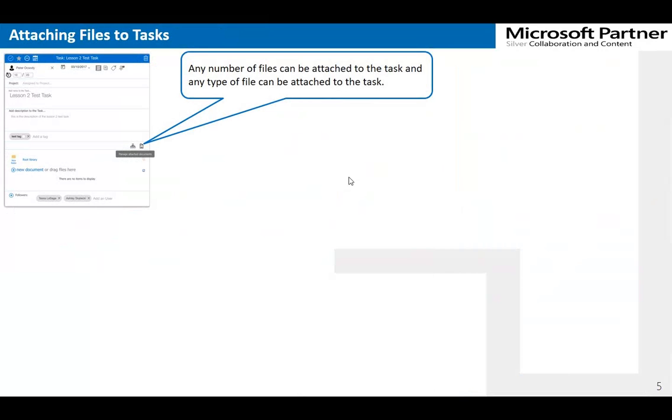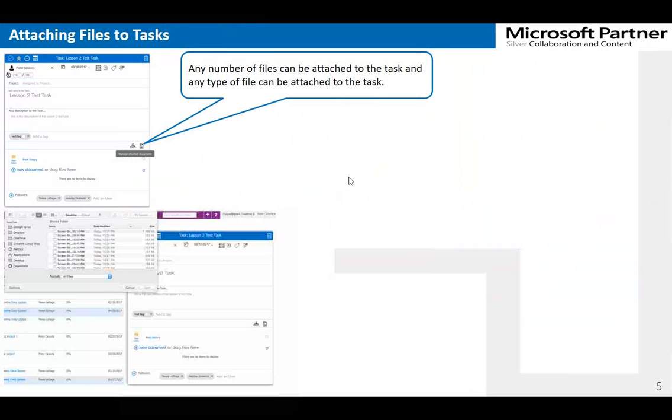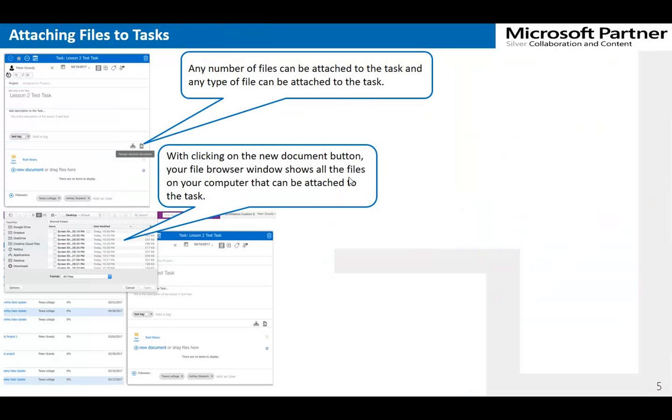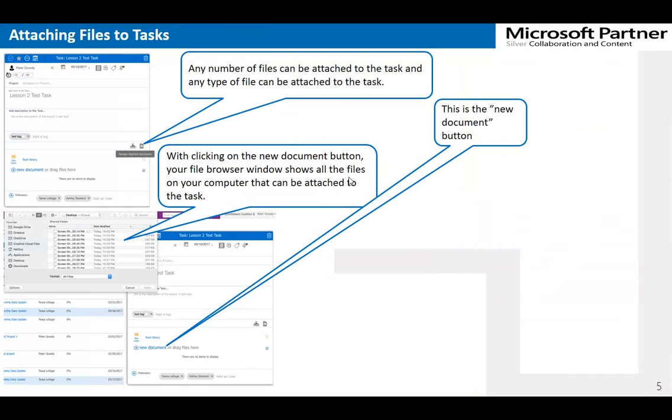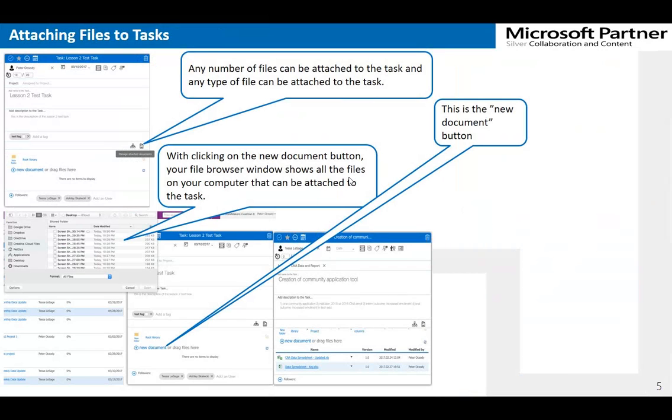Any number of files can be attached to the task, and any type of file can be attached to the task. When clicking on the New Document button, your file browser window shows all the files on your computer that can be attached to the task. This is the New Document button.